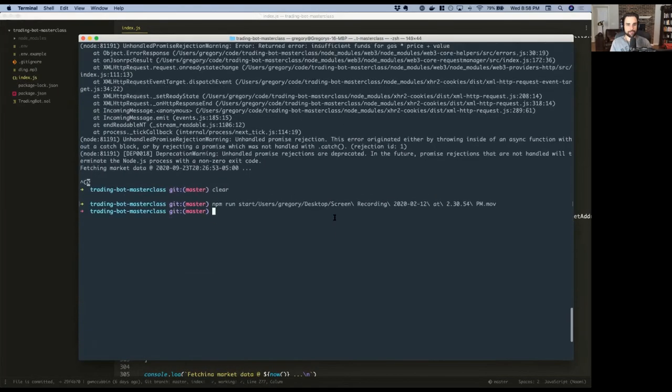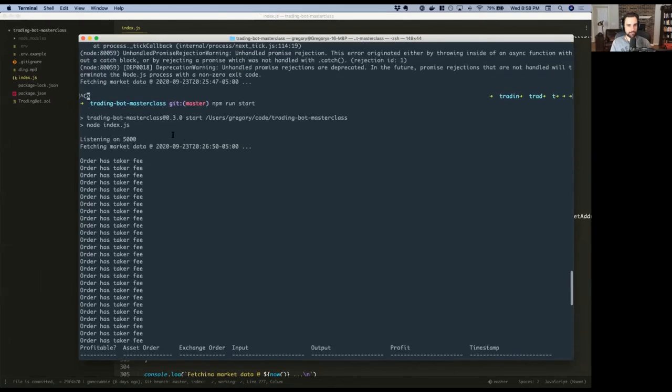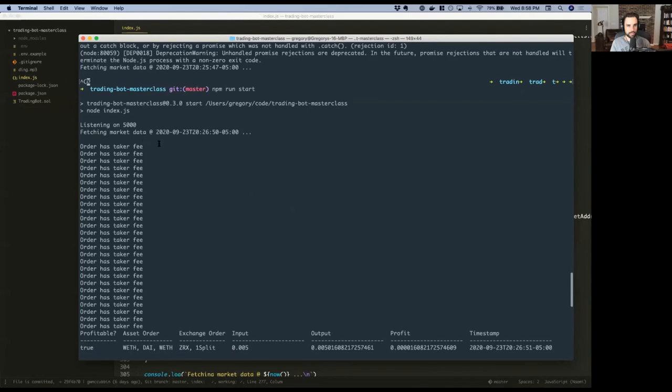All right, so that's an overview of the code. Again, you just run this with npm run start. It'll start looping through the prices here. You'll see fetching market data, order has taker fee. It was skipping those orders. Remember I showed you how I was skipping all that in the code. Whenever there's a fee, if you want to get more advanced, you can change that.